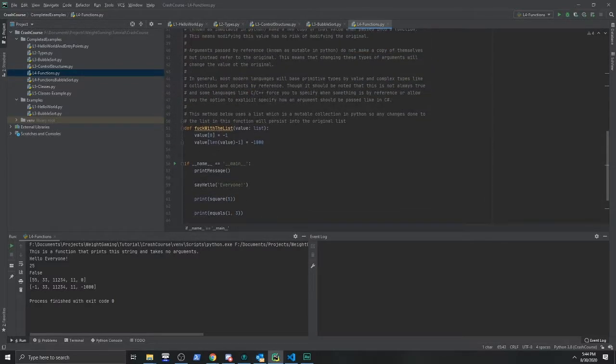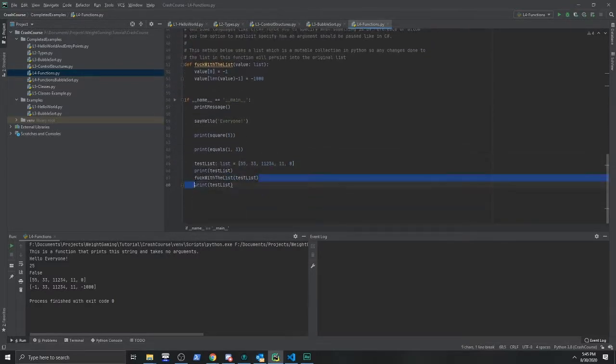And as you can see, we didn't return anything out of here. We're not actually assigning anything back to test list. But since it is by reference, when we set the first element and the last element like that, you can see that it is now -1 and -1000.